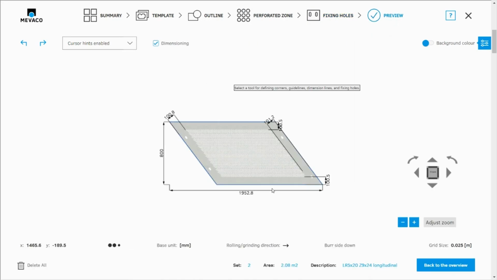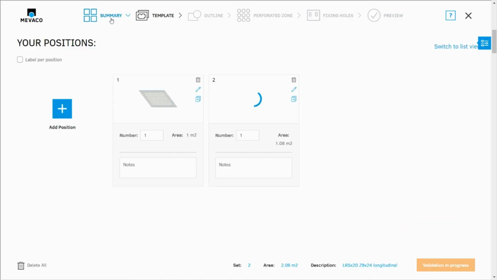I can go to the preview. This is our rhomboid. I hope you have enjoyed this session. Thank you for your attention.